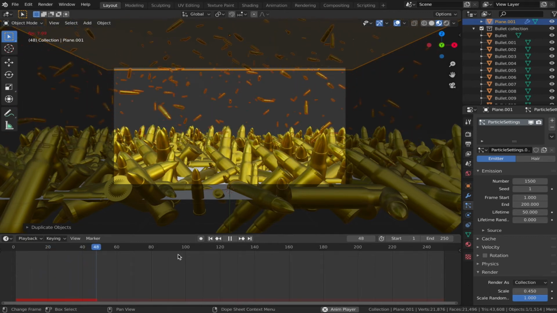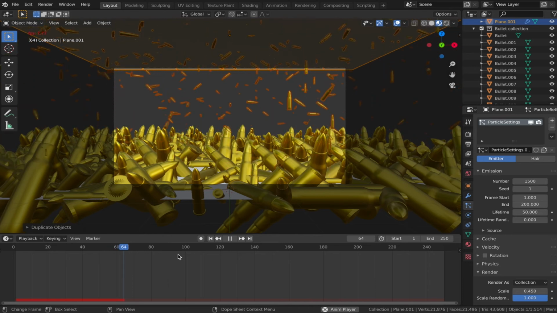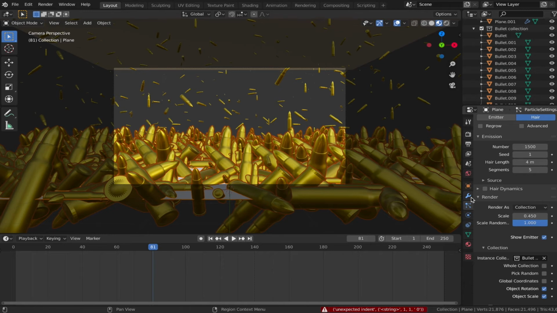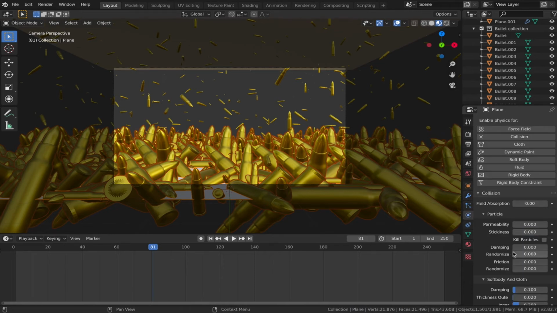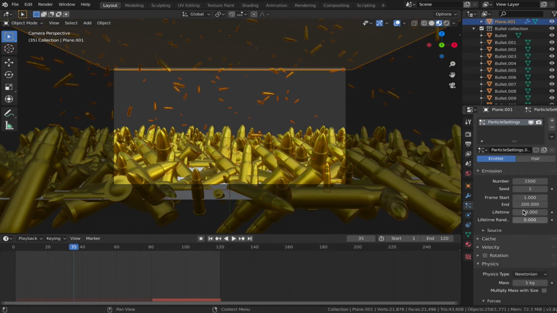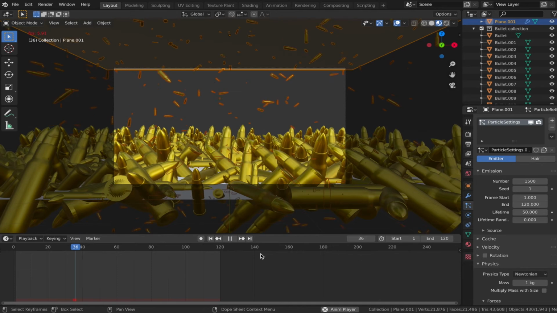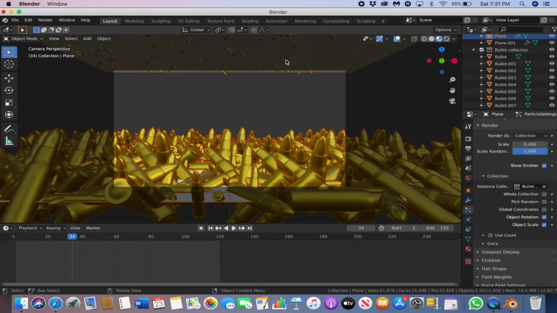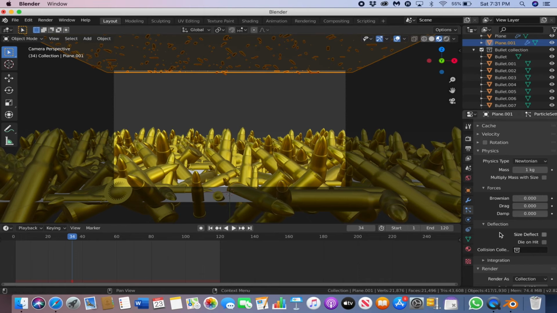But they're bouncing, which is not what we want. And to fix that, we're going to have to go back to the original plane. Go to the Constraints tab and make damping 1. Now make sure your end frame matches your end scene frame. For me, it's 120. So they last throughout the entire scene. Now if you don't want the falling bullets to sink into the plane, just select the emitter plane, then go to deflection and checkmark size deflect.